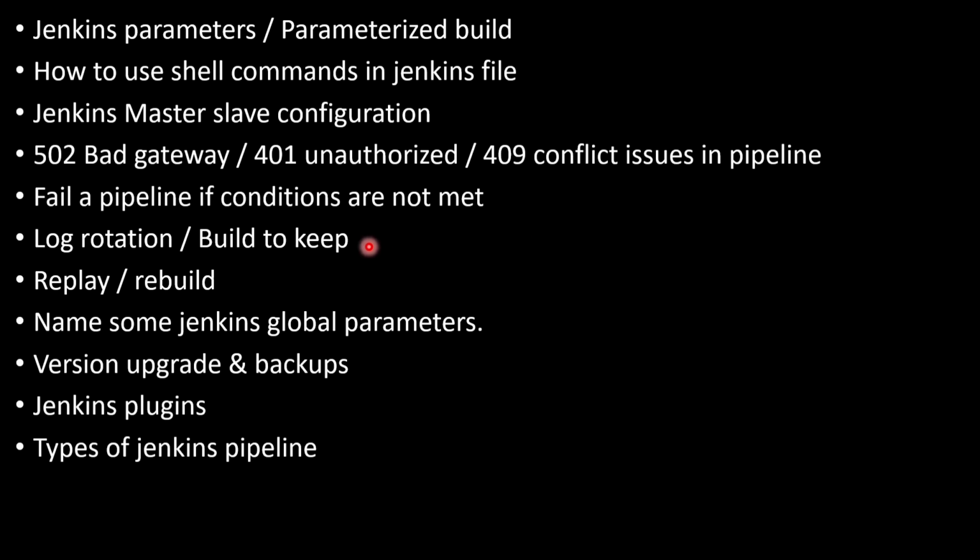We can also decide how many builds to keep. Suppose I have run a job 10 times, and after the 11th time, my first job should be deleted. You can decide and configure that directly in your Jenkins job configuration. Based on the number you give, that many old builds will be available.